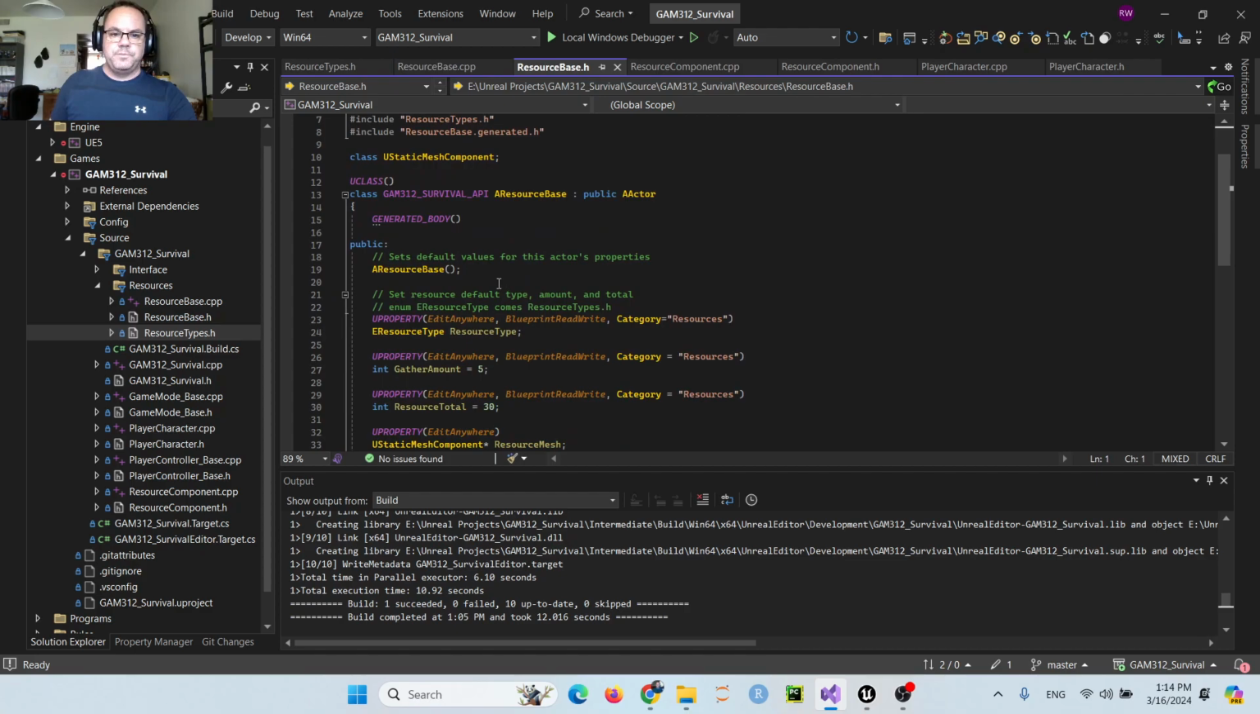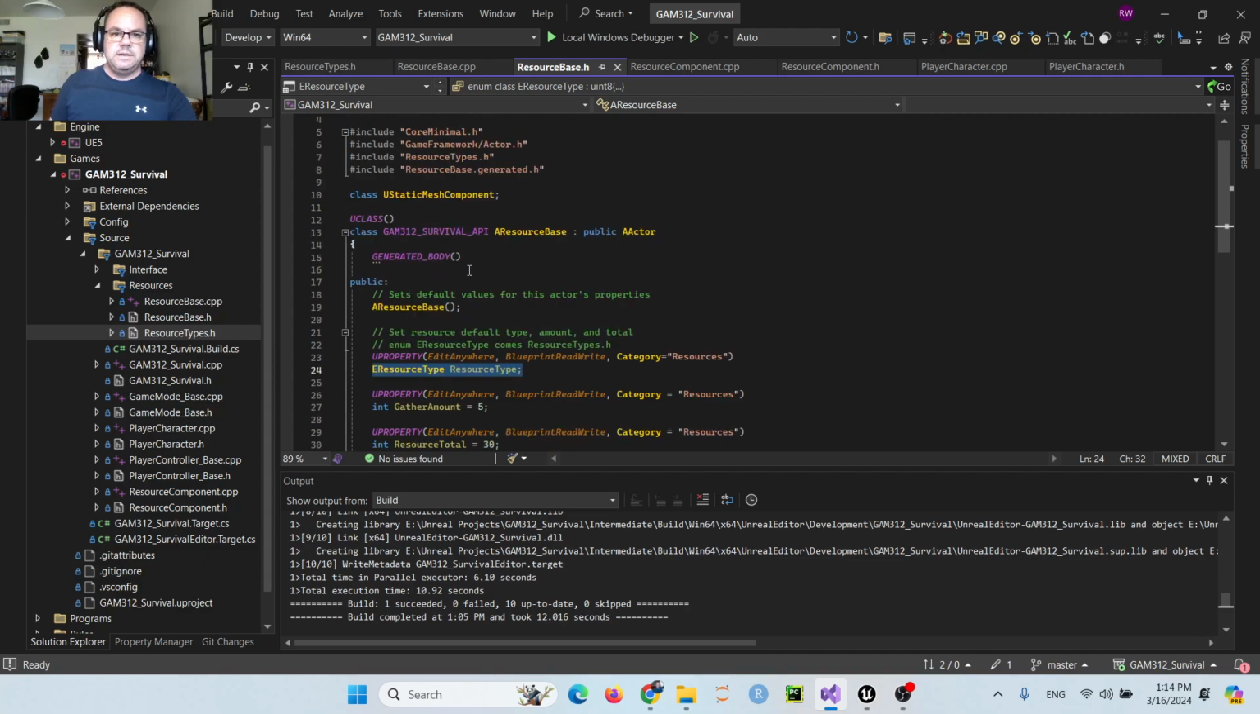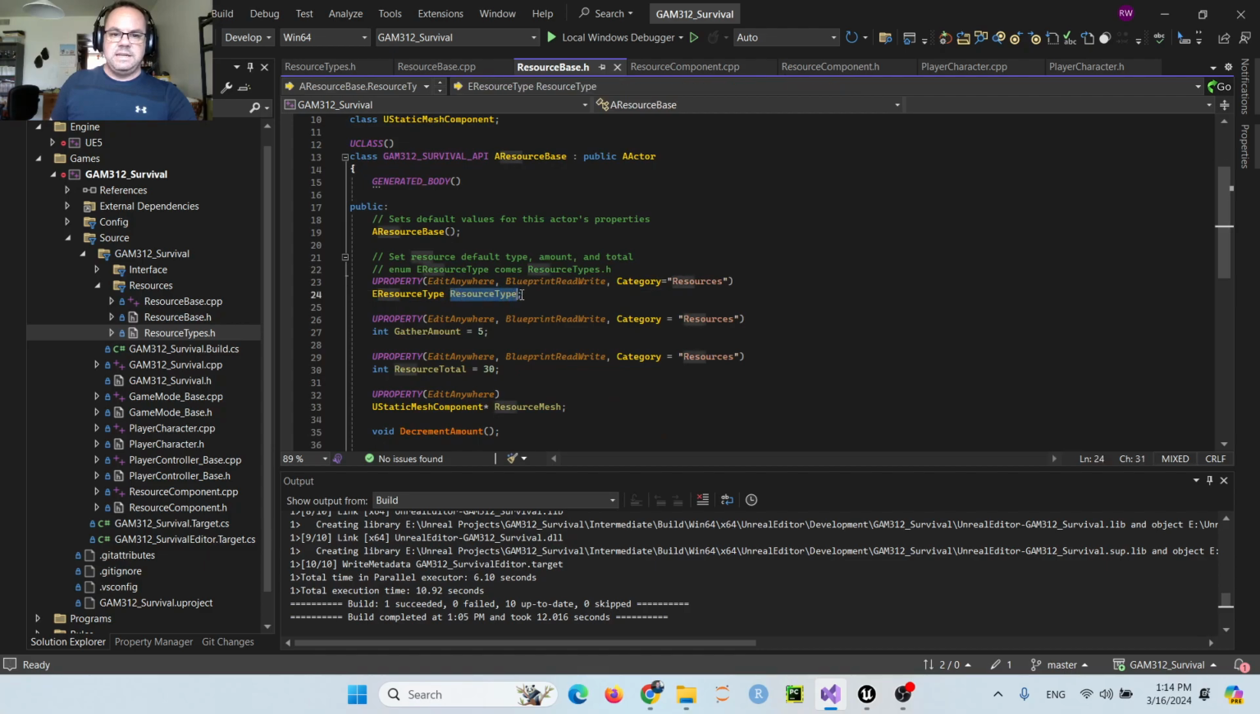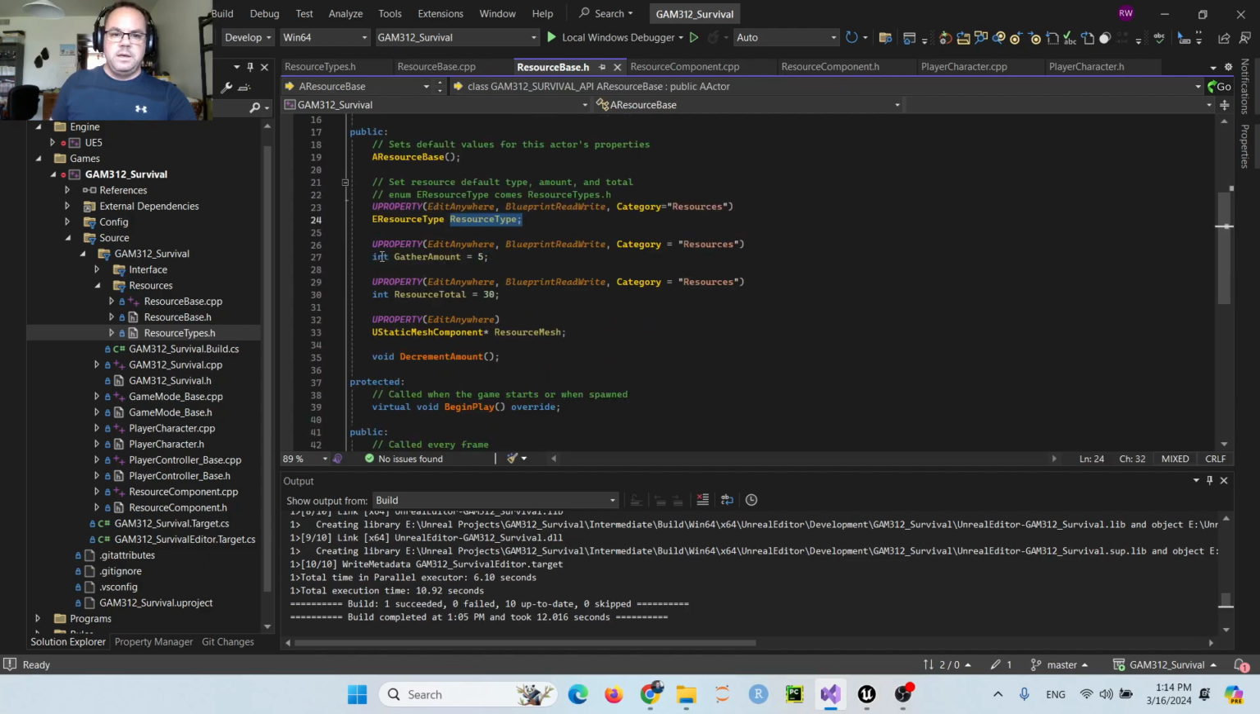Okay, so you have your header. We have our base. I go ahead and set up the resource types, which is linked at the top here. I link our resource types, and I give us an enum in here called resource type, initial gather amount, and then our initial resource total.